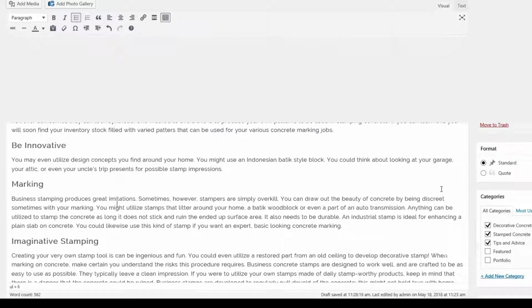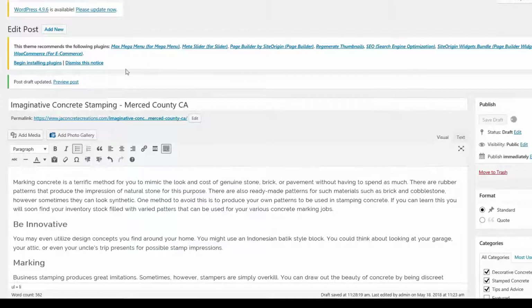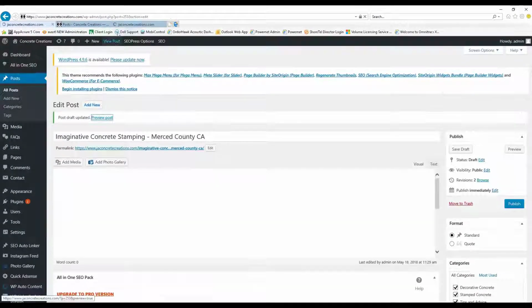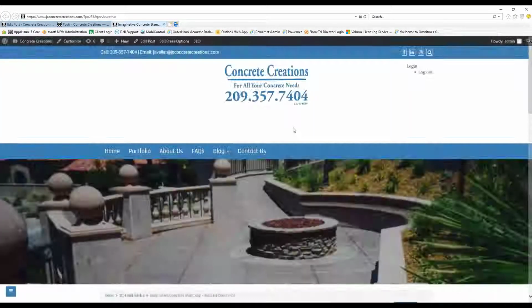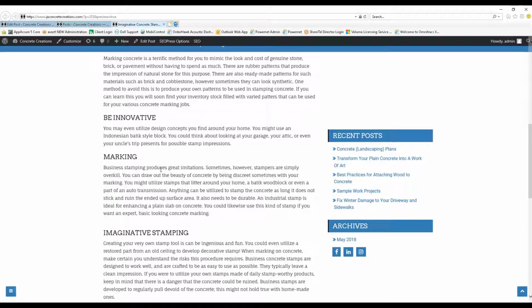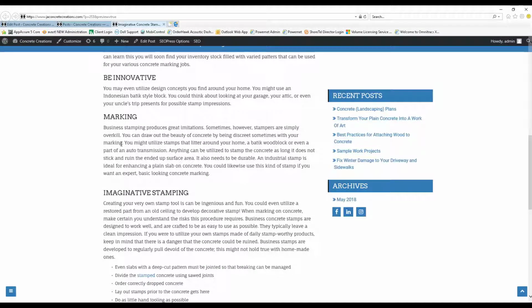Now we're going to save the draft and click on preview the post so we can see how this looks. As you see, it's starting to look much better. So that's the end of formatting your blog post.